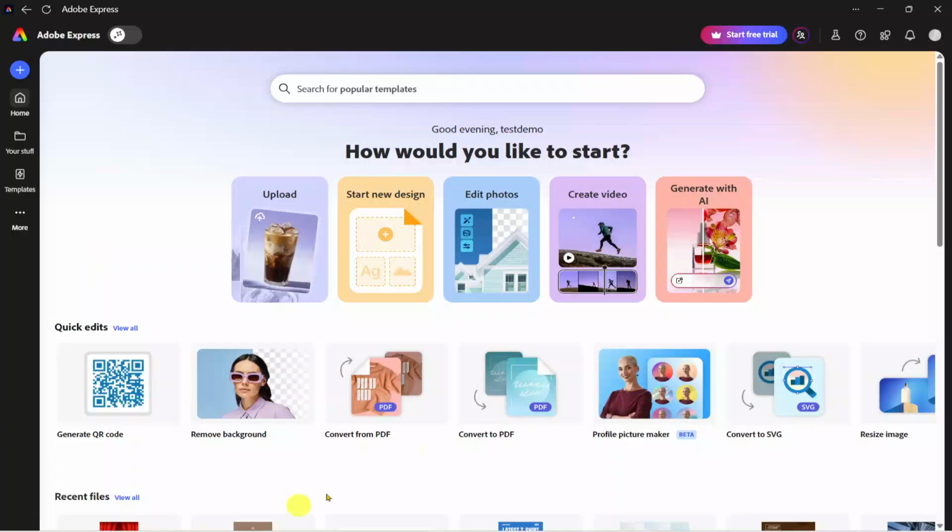Hello, today we will guide you through how to create a video in Adobe Express. Let's walk through the essentials step by step so you can start quickly and feel confident as you go.